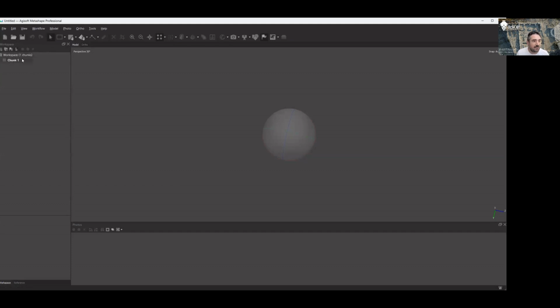But I just want to point out the terminology that they use in this. So you have a workspace, and then within a workspace, you have what are called chunks. A chunk is just a part of a 3D model that you're creating. For us, we're just going to have one chunk because we could fit everything pretty easily into one 3D model. We only have 60 to 100 photos, so the processing won't be all that bad.